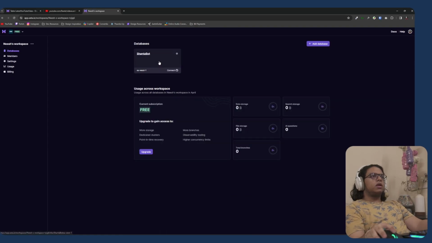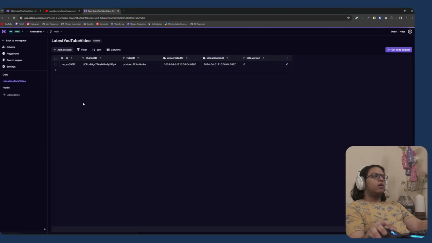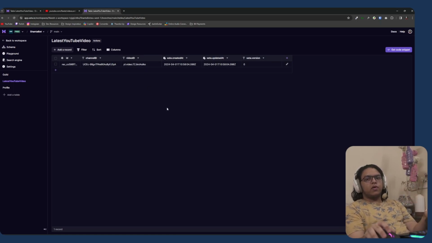data that you have. So here in my workspace, you can see that I have ShantaBot, which is a database I've created. Inside here, I can go to the latest YouTube video database that I created, and I just manually created this inside the UI. So I've added a channel ID, which is a string, and a video ID, which is a string. I just manually entered my channel ID and my latest video's ID.